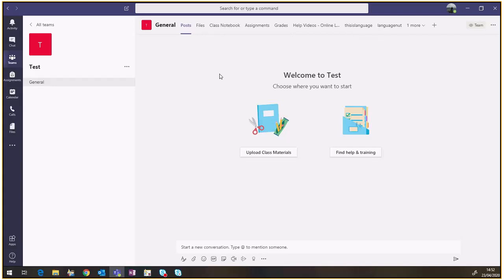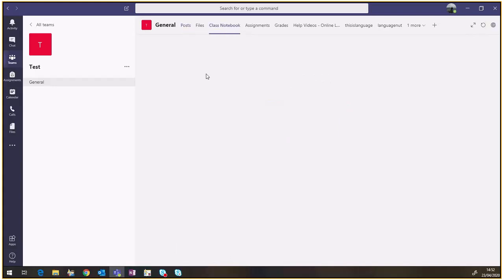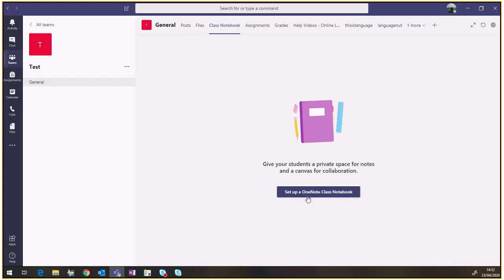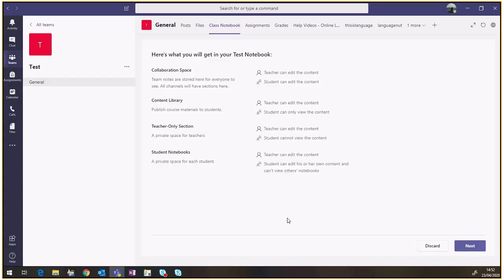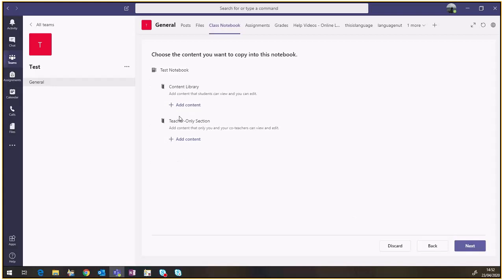If you had a class notebook, however, in your original team that you want to copy across, there's another step to follow. So you're going to need to click Class Notebook. And you're going to need to click Set up a OneNote class notebook. This time we will go from existing notebook content. This screen just tells us about the notebook itself. And then we get the option to add content to our new notebook.